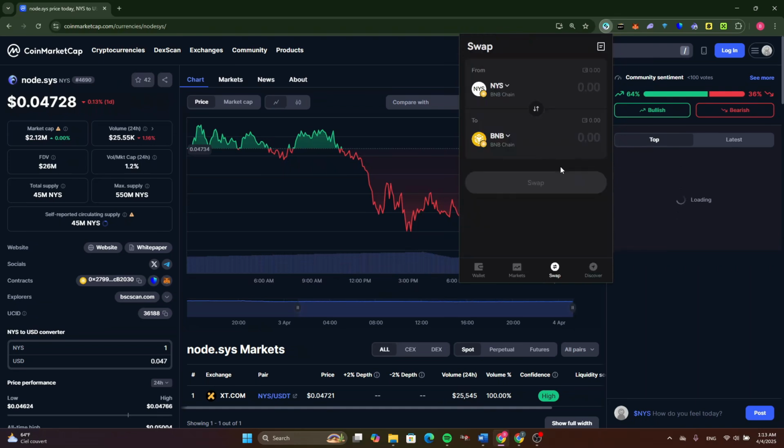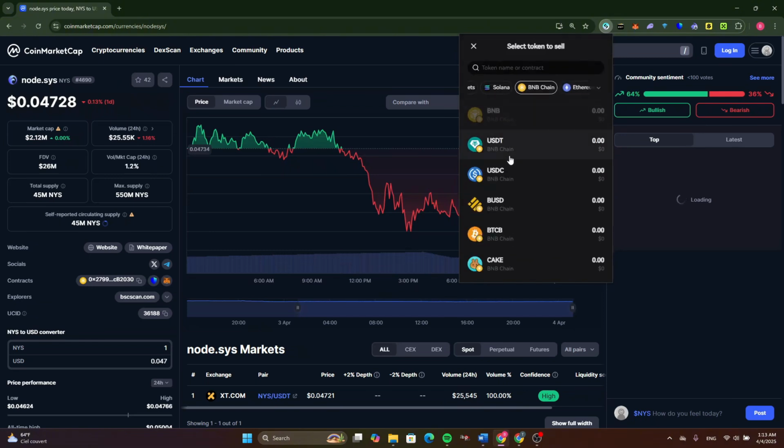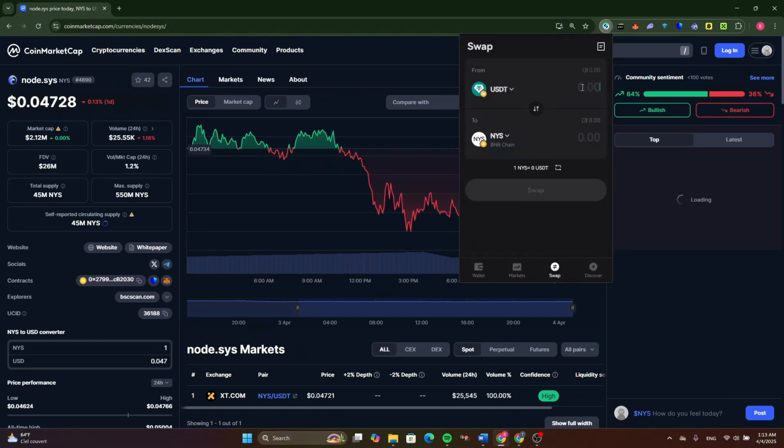Now after that, click on swap and switch from here. Now from the top you can select the token that you want to buy with. For example, USDT, and here you can type how much you want to buy. So here you will be able to see how much you receive. As you can see, no corresponding liquidity pool. Please select a different token.